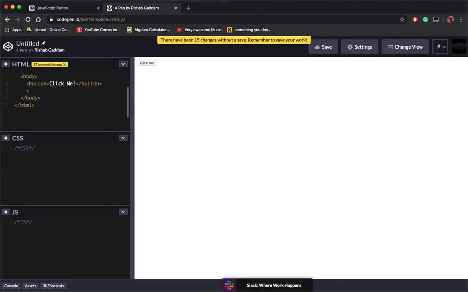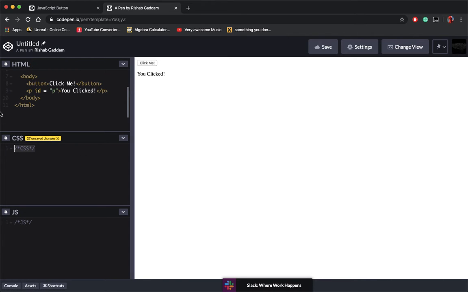Okay, under this button, we're going to create a P, which has an ID of, guess what it is in the comments. 3, 2, 1. Great job. Thanks for commenting. So it's going to have an ID of P. Okay, and then we're going to make this P say you clicked, and then make an exclamation mark right there. Yay! It's happy.